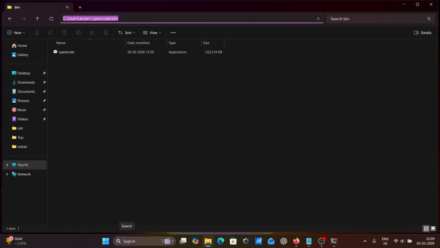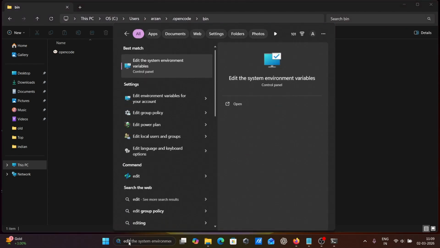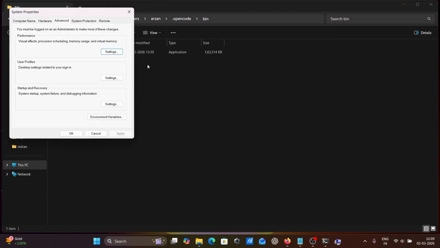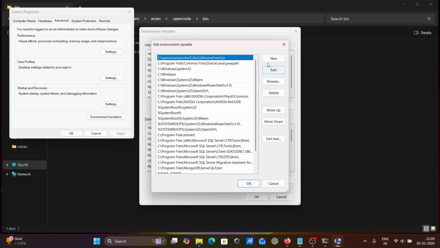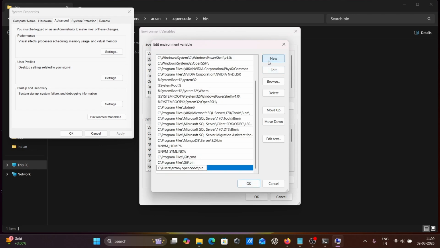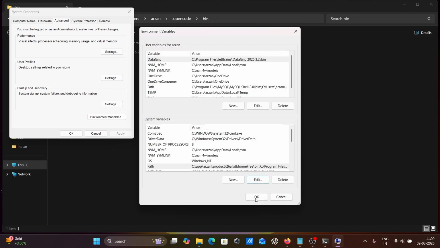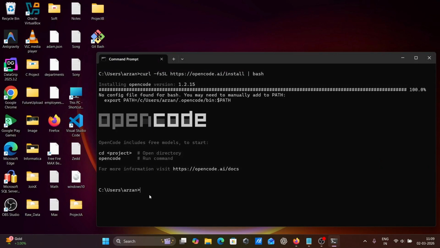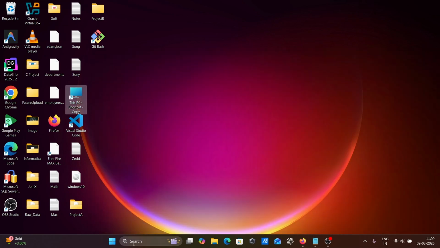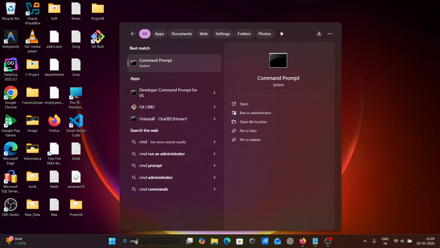So let's write there edit system environment variables. Then go to edit, then new, and use this. Okay. Thereafter, let's write there OpenCode. Now first we need to close this and open the command prompt again.